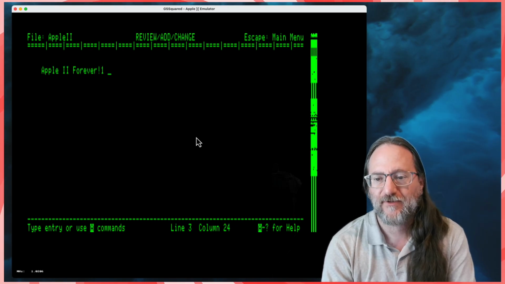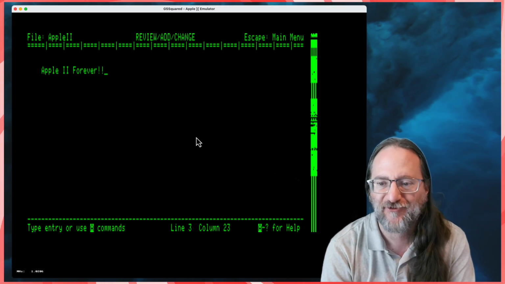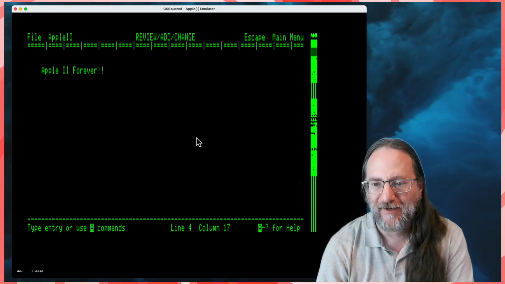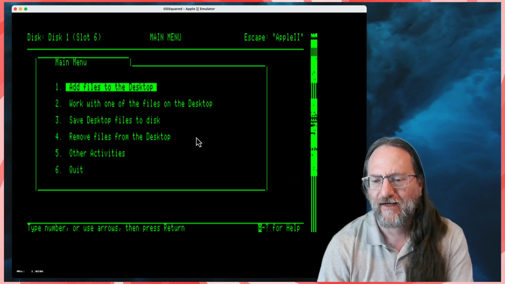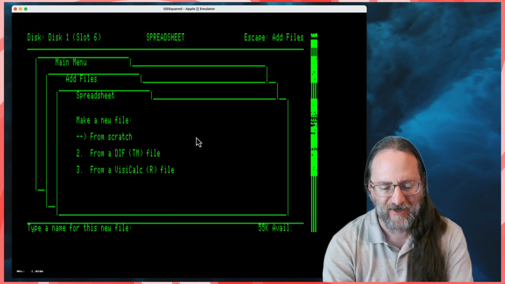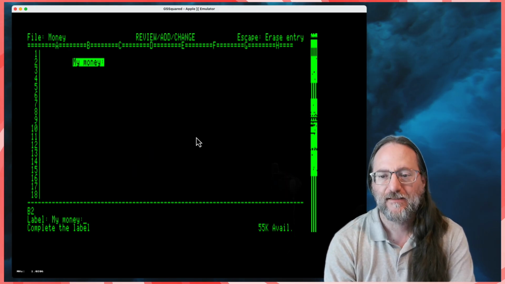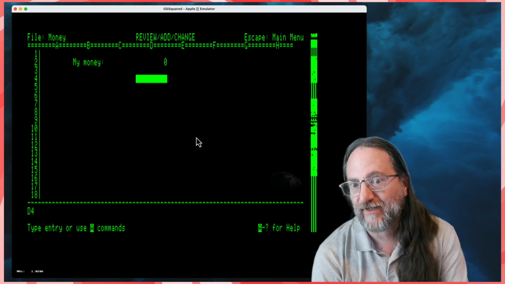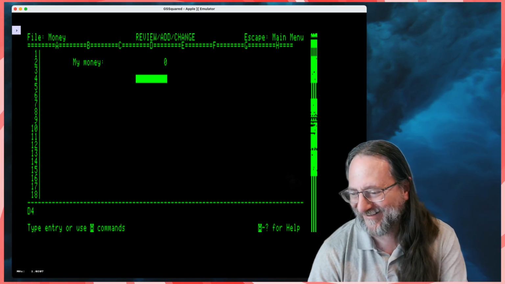Apple II forever. Oops. Okay, well, delete does work, of course, in programs that were looking for the delete key, which I guess was the point of having it work that way. Sweet. Okay, so we've got that. I can create a spreadsheet from scratch. Money is there. That's my simple spreadsheet. I'm sure some of you can sympathize with me on that one.